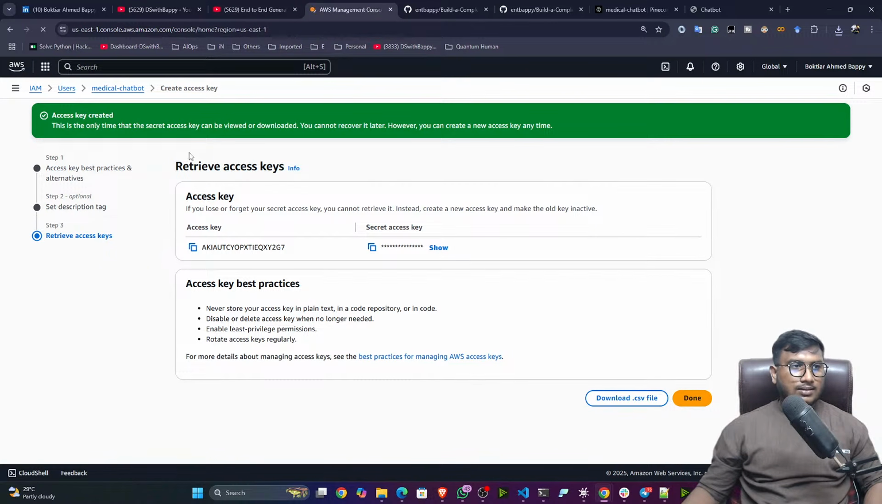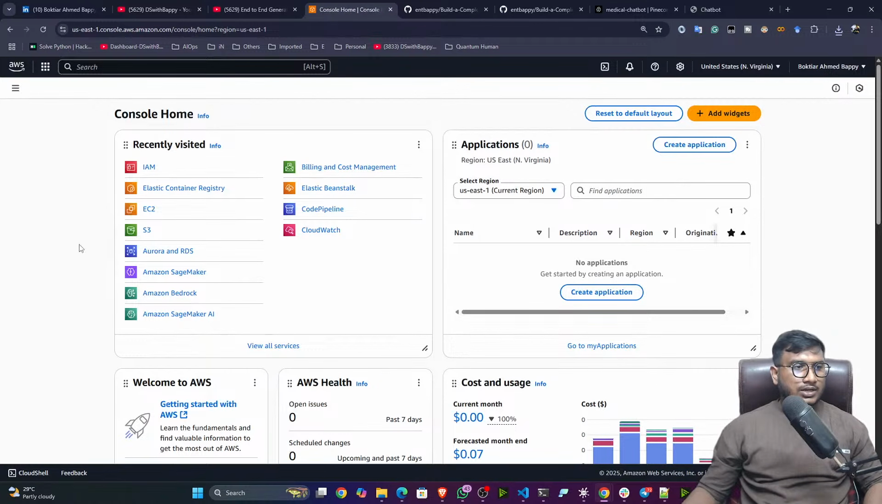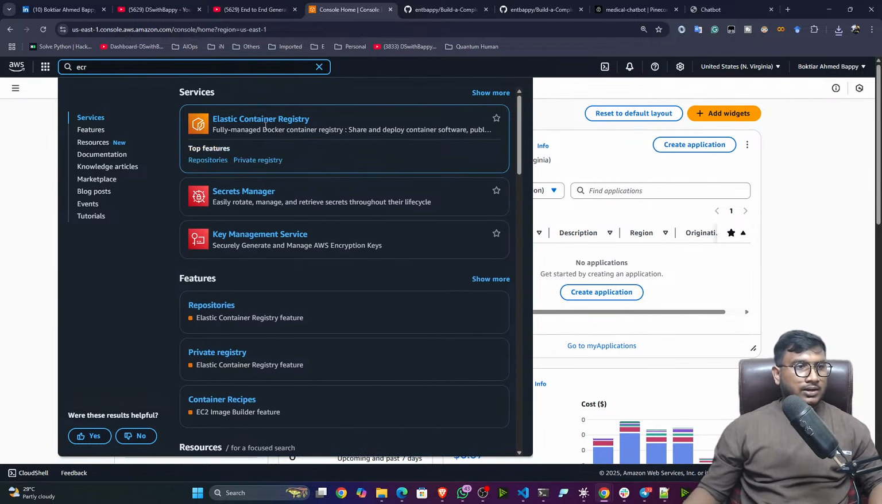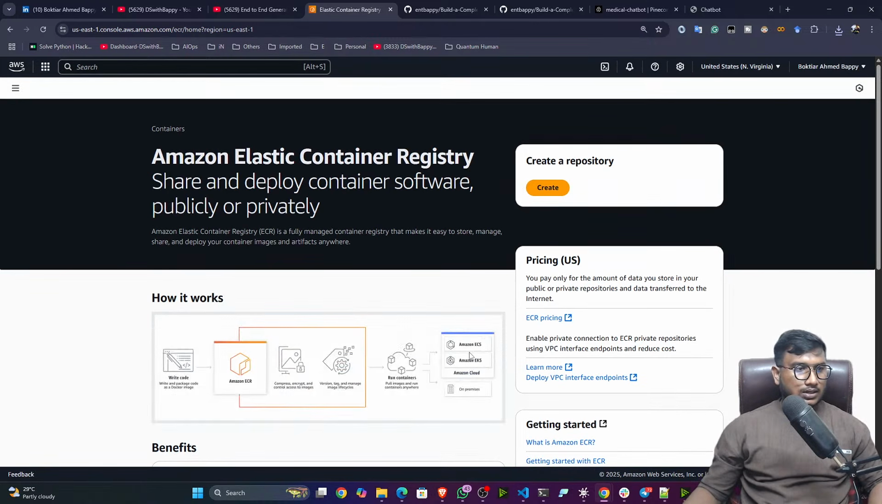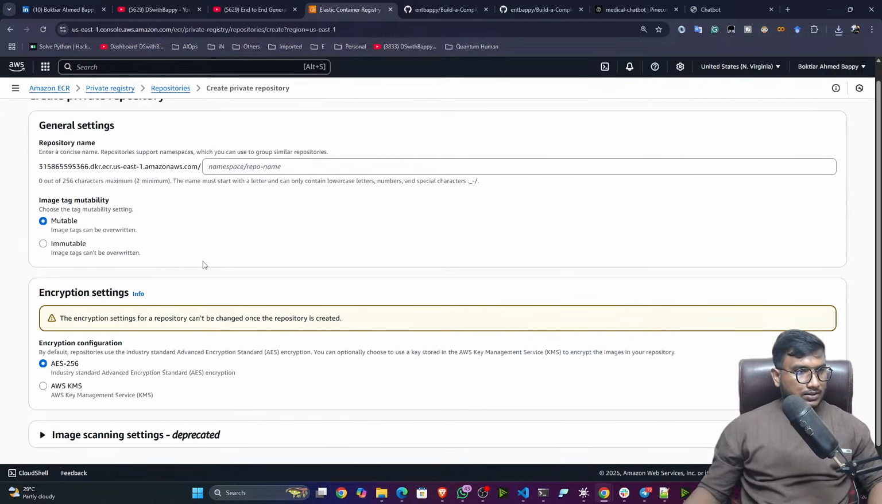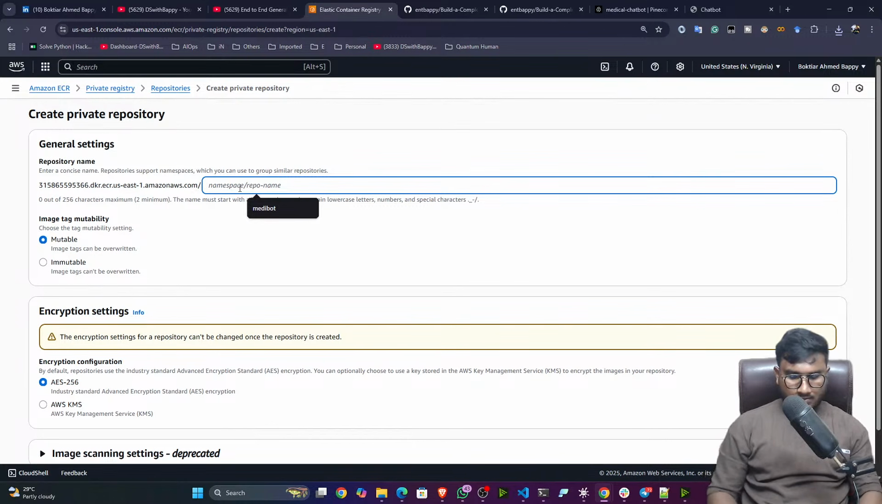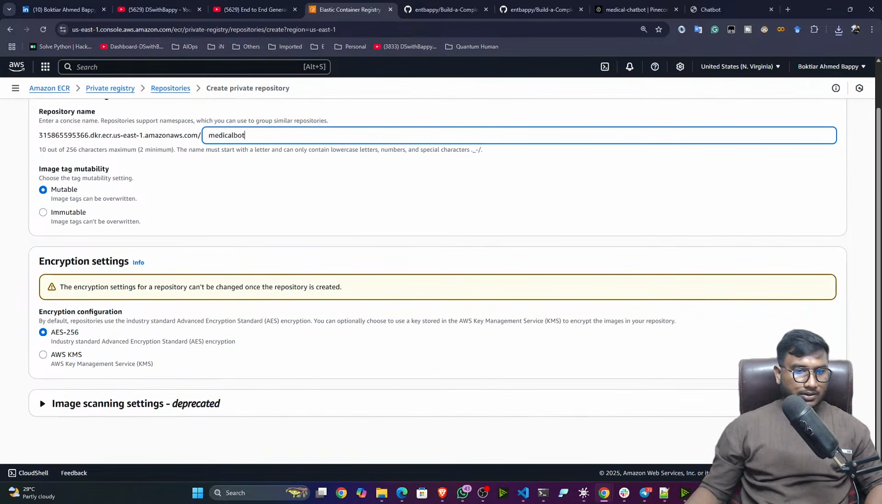Now I'll go to my AWS again. The next process, guys, is to create the ECR repo to store the Docker image. So let's do it. I'll search for ECR, Elastic Container Registry, and open it up. Then I'll create the repo. Here you can give the repo name, so I'll give medical bot. Keep everything as default and click on create.